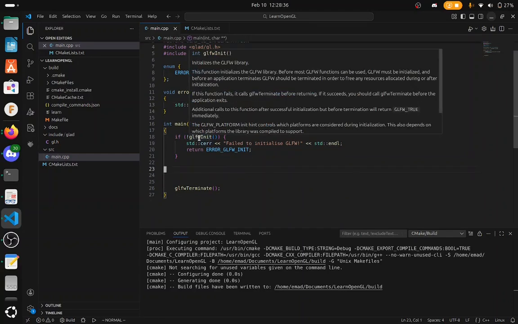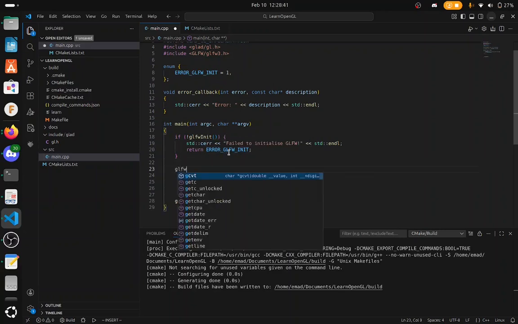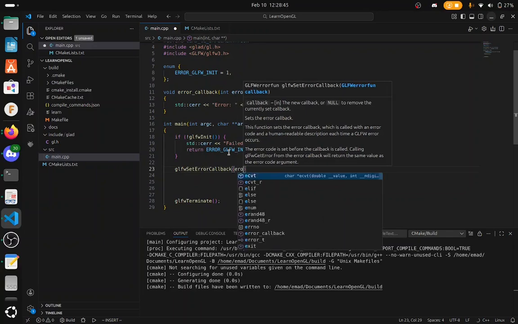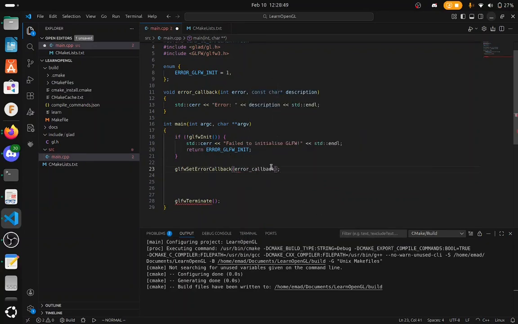Whenever anything happens, what we'll want to do actually is specify this error callback. So we go glfwSetErrorCallback, I think, and that will go errorCallback. And as you can see, you know how I put over here these two brackets? I did not do that because I want to point to the function itself. I don't want to execute it. I want to point to it. So that's good.